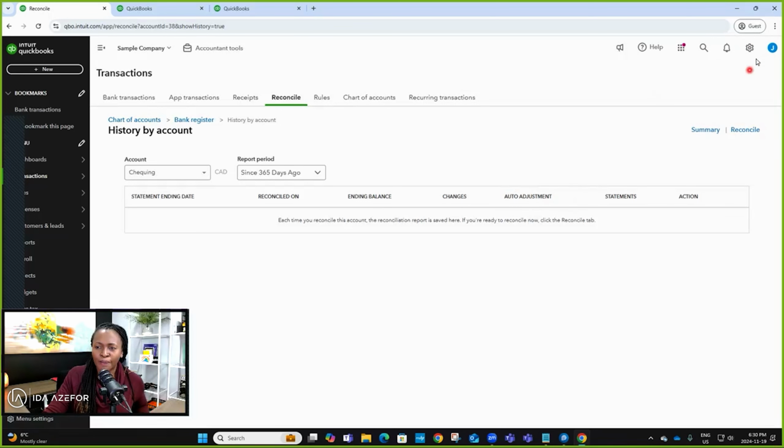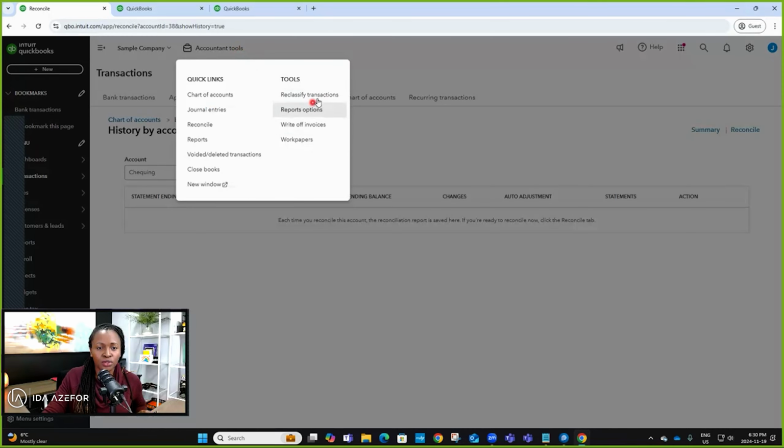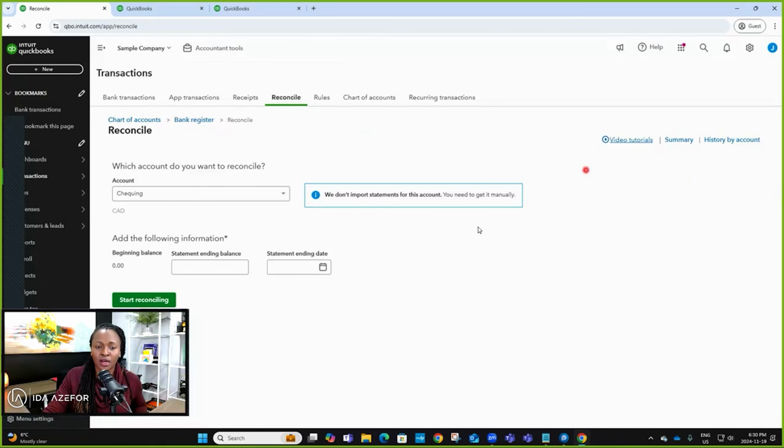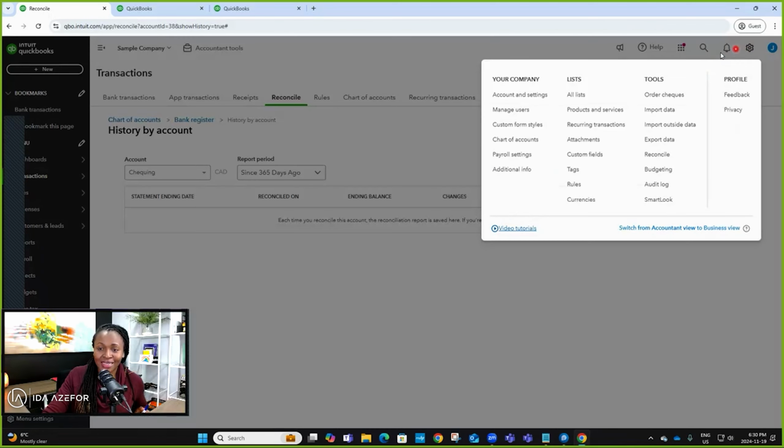And so just make sure you're using these 3 features. There's so many others, but these are my favorite. So the batch reclassify, which you can find in accountant tools, reclassify transactions. That's my number 1. Number 2 is the undo reconciliation, which you can find in reconcile and history by account, and then under actions, you can find that. And number 3 is the closing date password, which is in the gear icon on the top right hand side.